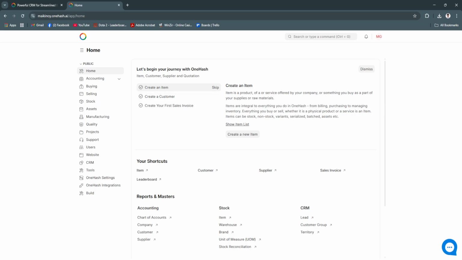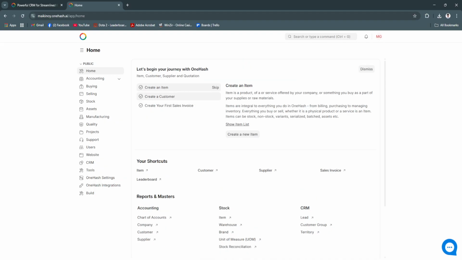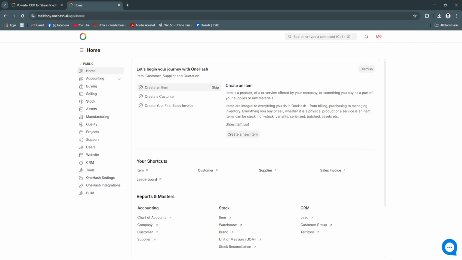As you can see, you can just follow all of the steps right here, such as creating an item, creating your customer, and creating your first sales invoice. Just follow all of the steps to get started. But for now, I'm going to walk you through its features.